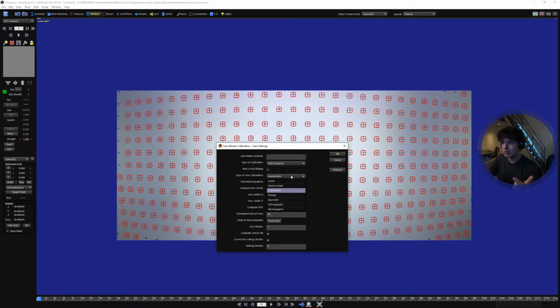Type of lens calculation, and I'm going to stick with anamorphic. That's what we've got. Okay, here's a funny thing. I don't know if we actually need anamorphic, just because this footage has been desqueezed. I don't know if SYNTHEYES is taking that into account. It probably is. I'm probably just being stupid, but I'm going to stick with anamorphic.